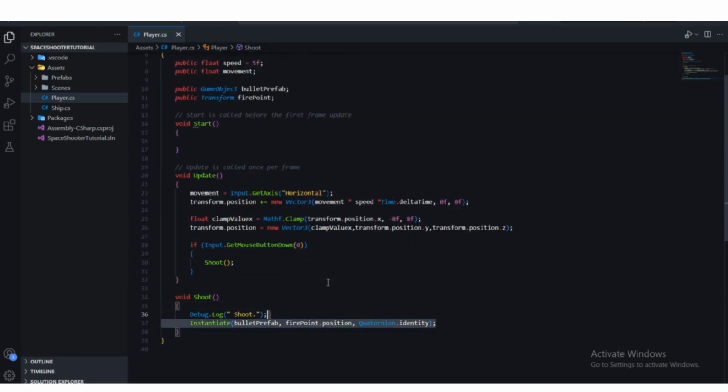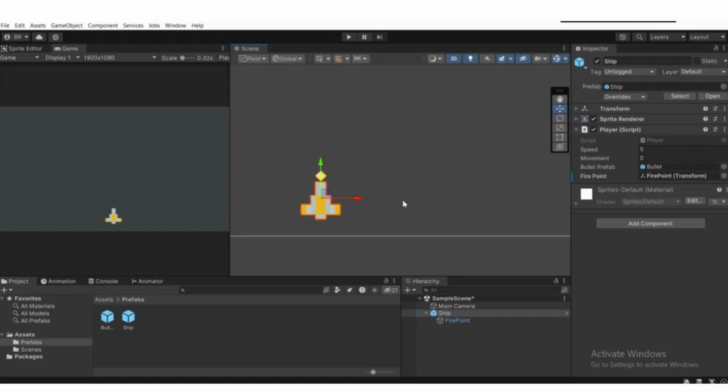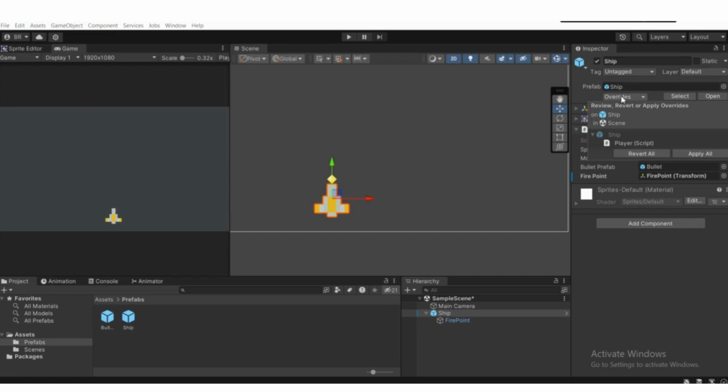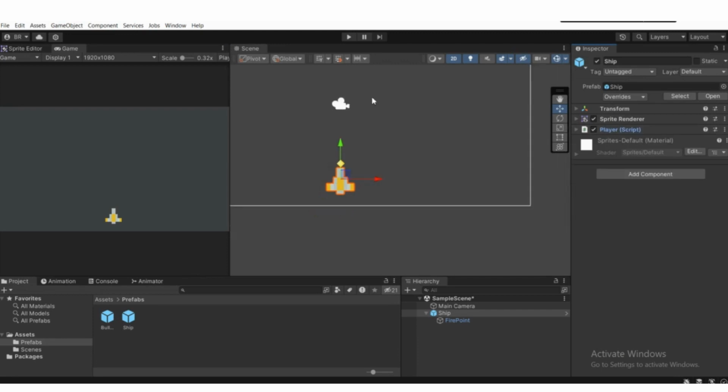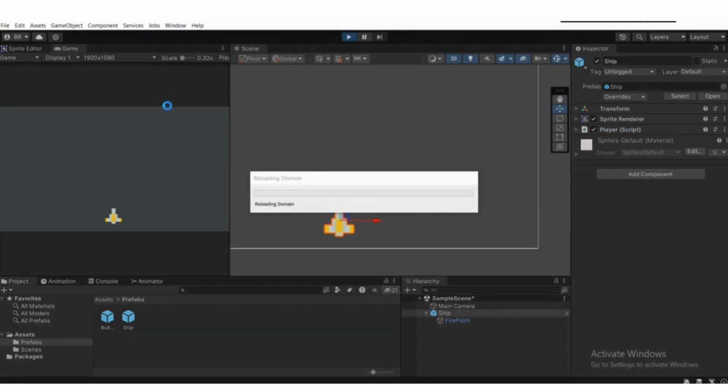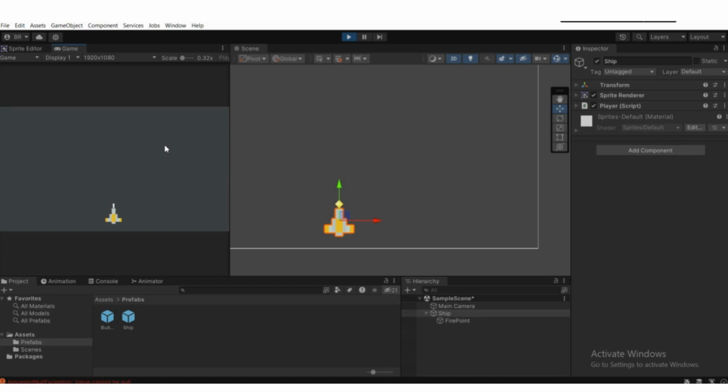Press Ctrl S on your keyboard to save this. If I overwrite over here, and then apply all, you have to do that also. Now if I play the game, it will shoot out a bullet. As you can see, it shoots out a bullet, but the bullet doesn't have speed.